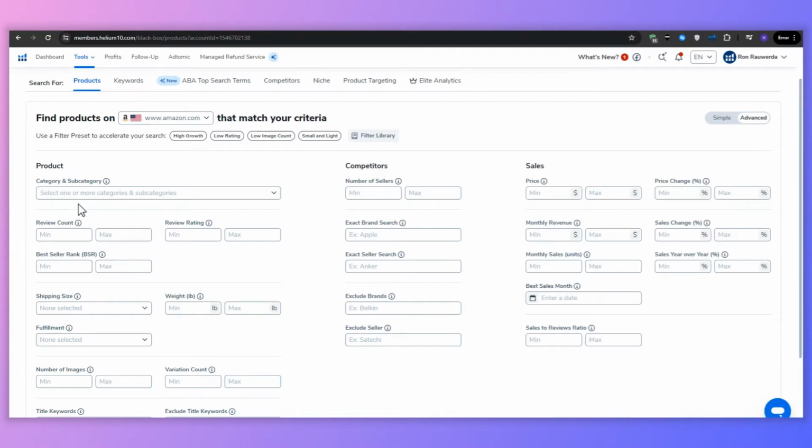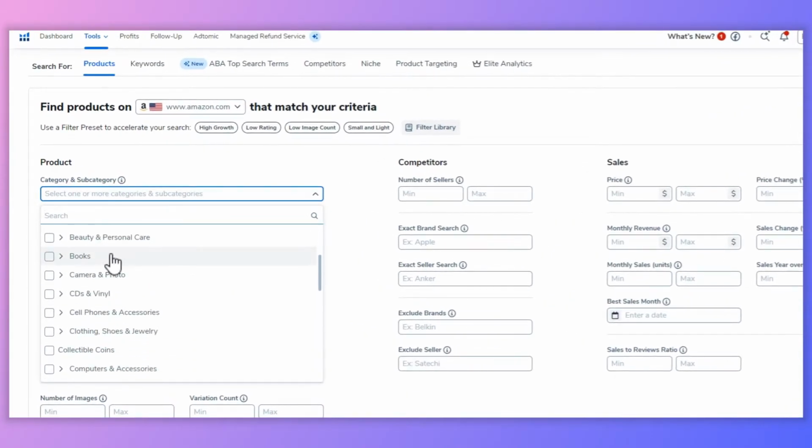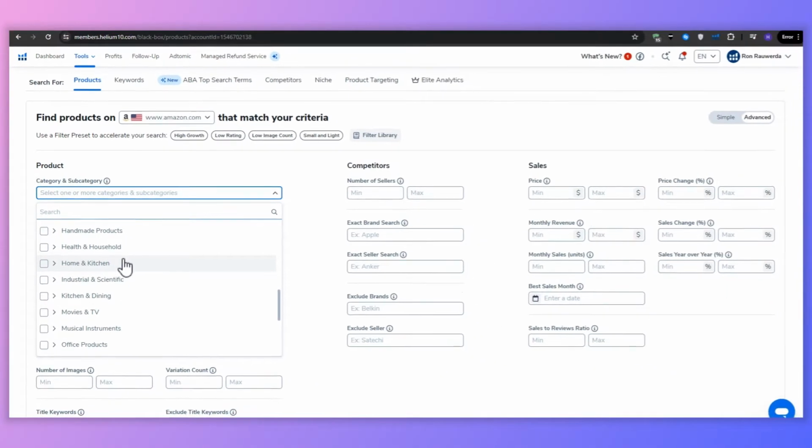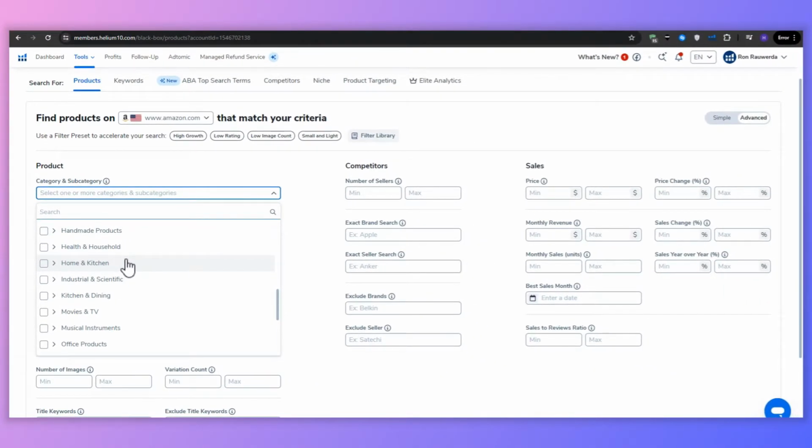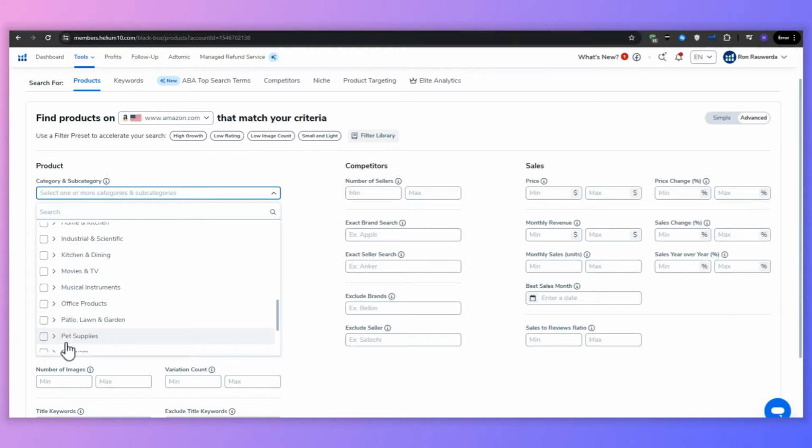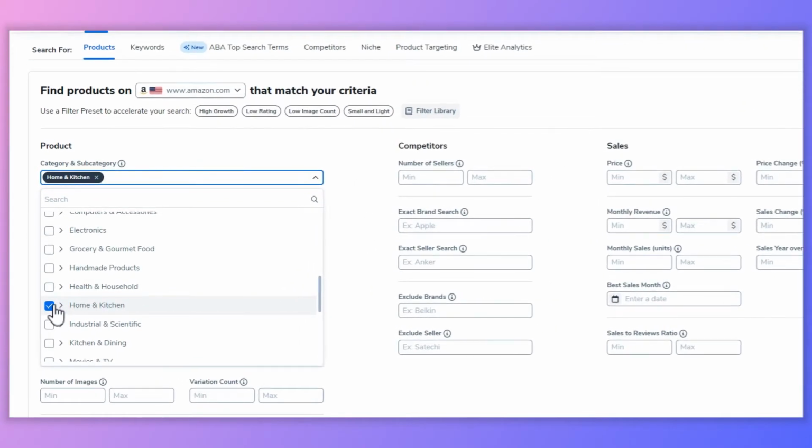First of all, choose your product categories. I normally like to focus on evergreen niches that have consistent demand year-round and relatively low competition compared to more saturated categories like electronics or clothing. Some of my personal favorites would include home and kitchen, kitchen and dining, office products, and pet supplies. And those are just a starting point. Feel free to mix or match based on your own interests, experience, and the market research.